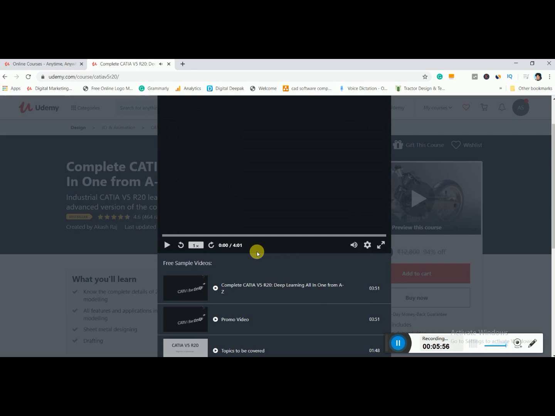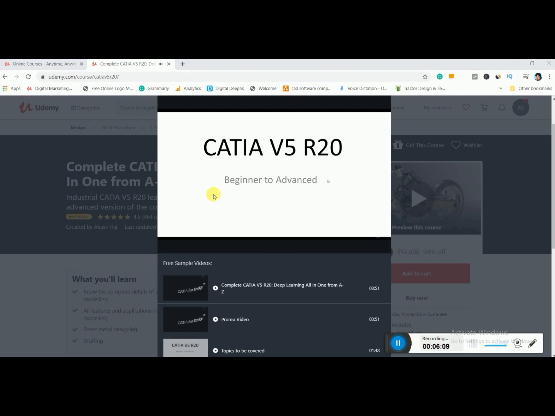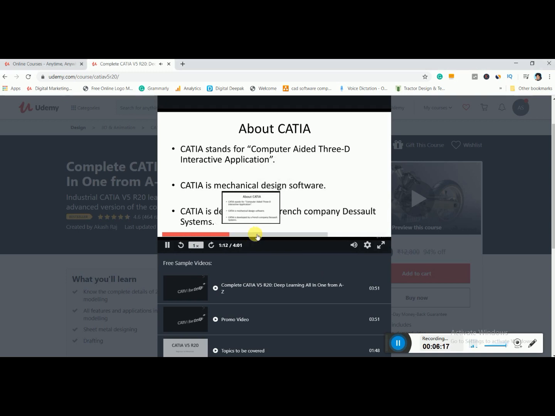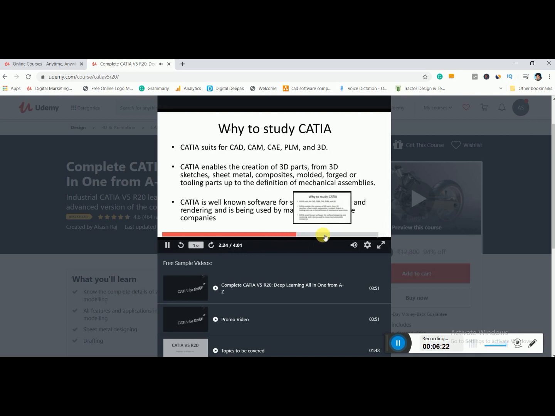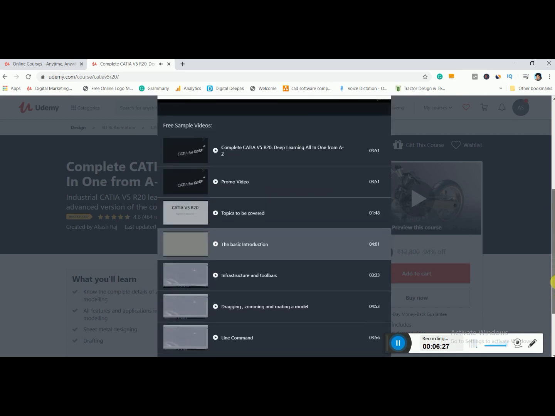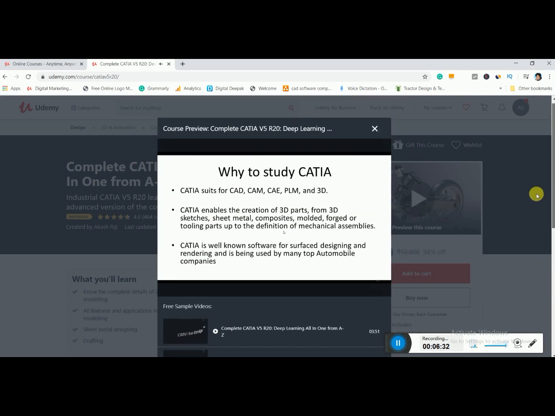Hello, this is Akash Raj, and welcome to the most advanced tutorial in CATIA V5 R20 from beginner to advanced. In this particular tutorial, I will be discussing some of the basic things about CATIA. CATIA is a CAD design software developed by a French company, Dassault Systèmes. The basic portion covers the creation of 3D parts from 3D sketches, sheet metal, composites, molded, forged or tooling parts, and the definition of.